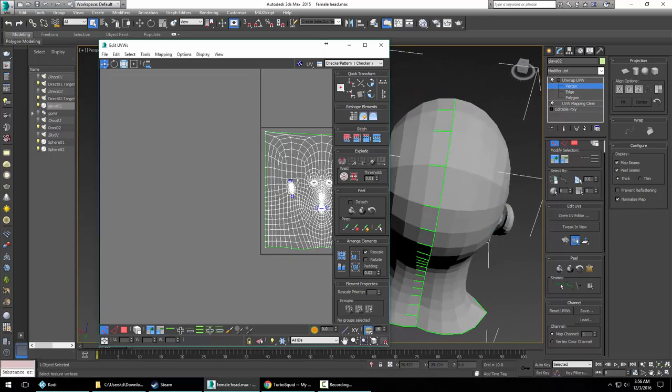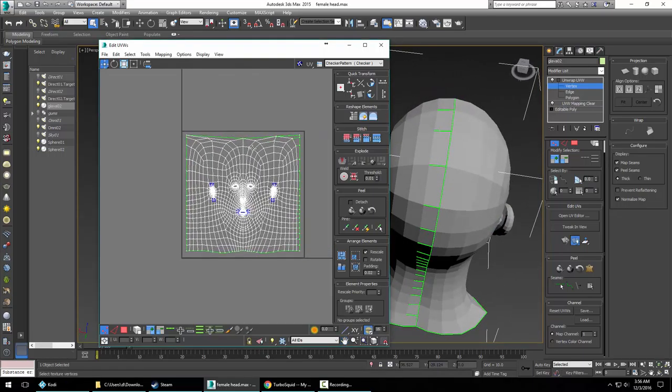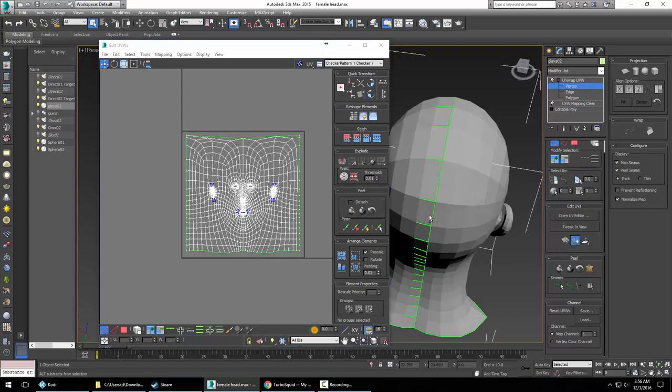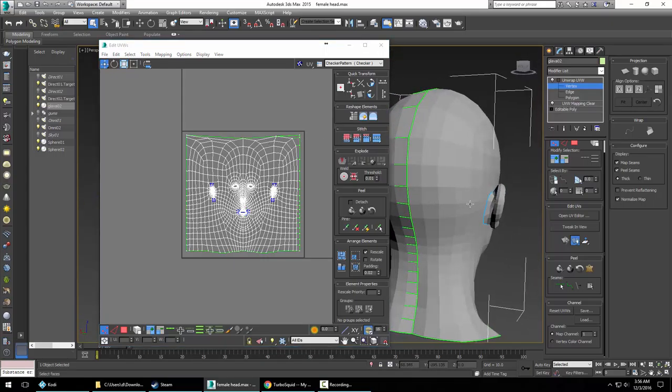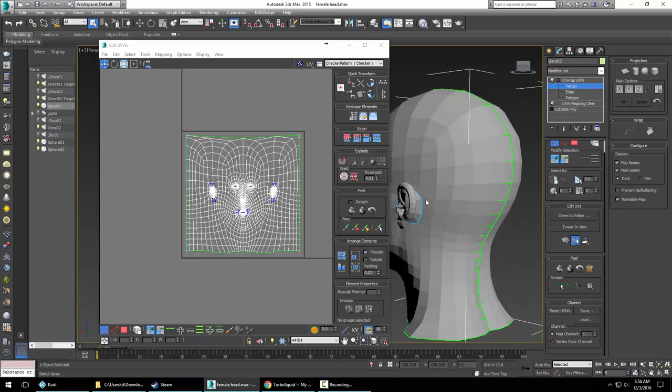Now, just because of the nature of how this unwrapped here for the head, I might clean up because I don't know if I want that seam going down the middle of the head like that. So I might just cut like right here, and maybe kind of redo that. Or maybe even try to pelt map that before I had done it.